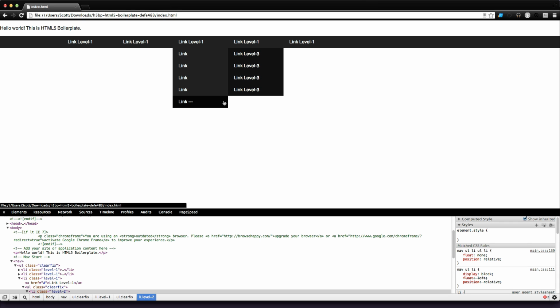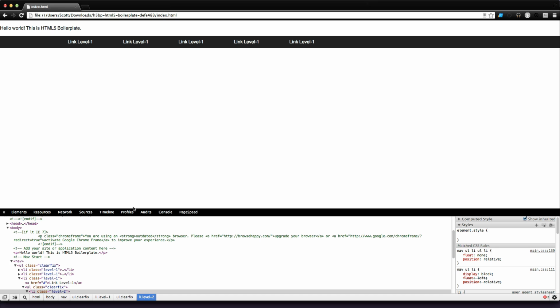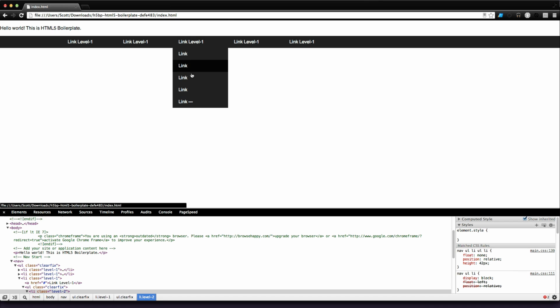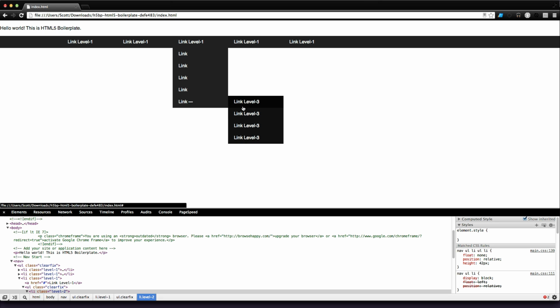Why is that? Even though we have these position relative, we just need to give these a height. These are 42 pixels, so if we say these are 42 pixels tall and refresh, each of the list items is now going to be 42 pixels tall. And here's our third level, working just like that. Cool. That's really nice.